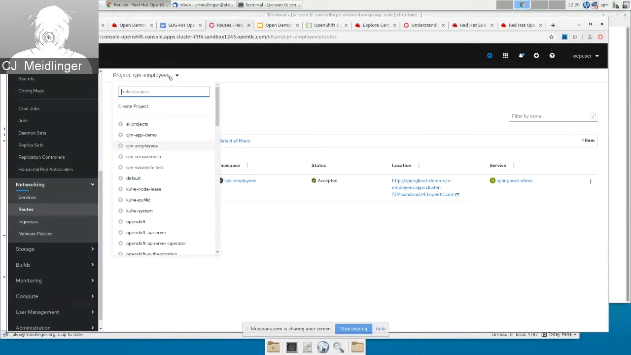This project here, CJM employees, is the project for my application. It contains the Envoy sidecar, but the service mesh itself, the thing that collects information and provides the interfaces, is in a separate project or namespace. That same service mesh control plane can be the service mesh for multiple different projects, and that's why it's often its own little space.